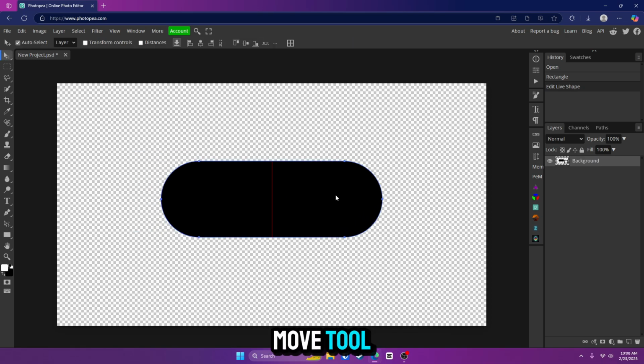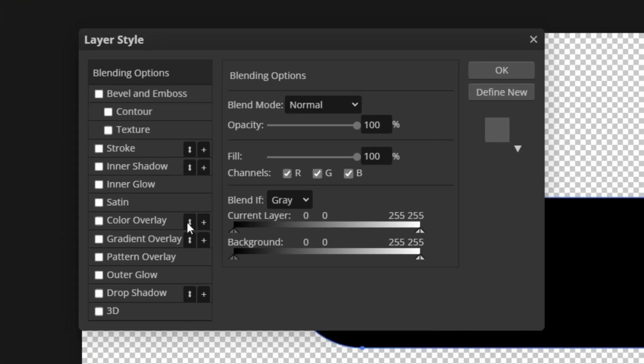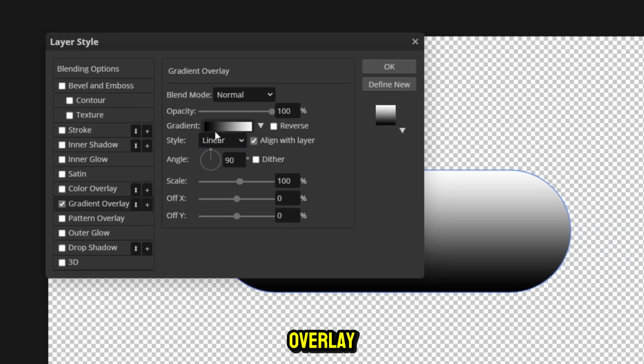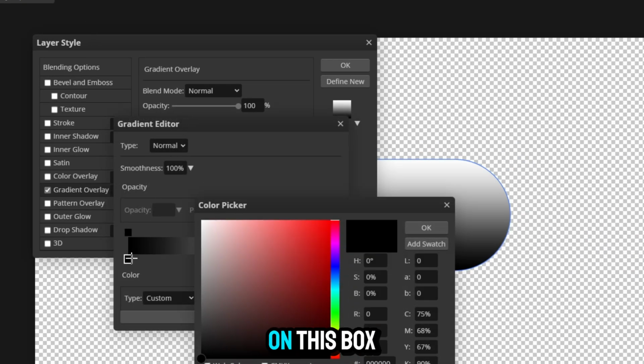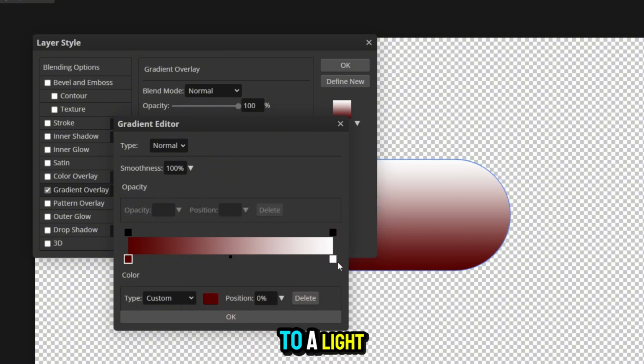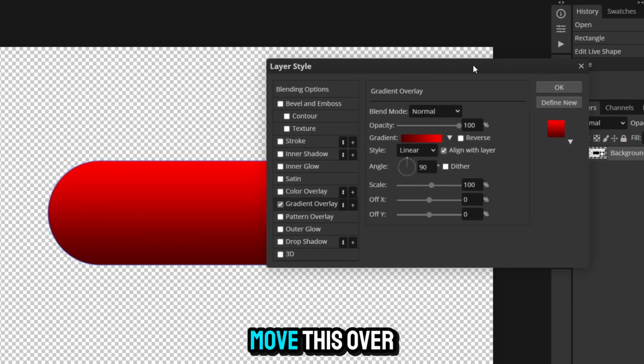Go to your move tool. Move it to the center of your screen. Next up, we're going to double click on this background layer. Go to gradient overlay. Click on this box and change it from a dark red by double clicking on this box to a light red like that. Click OK. Let's move this over here.